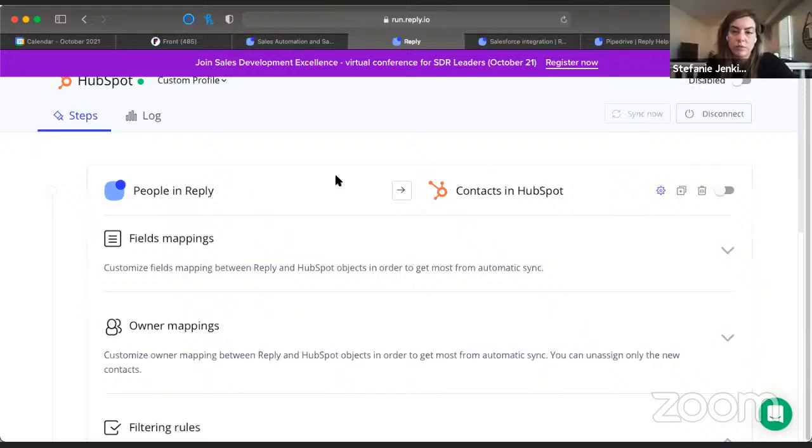So Josh, we have a question from Martin. He's asking if we can see an example with the Zapier step.